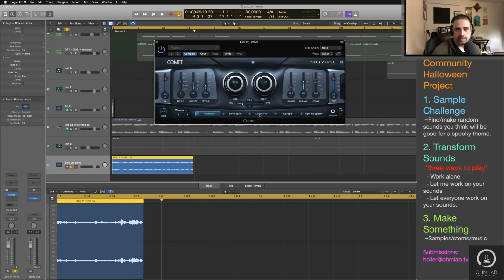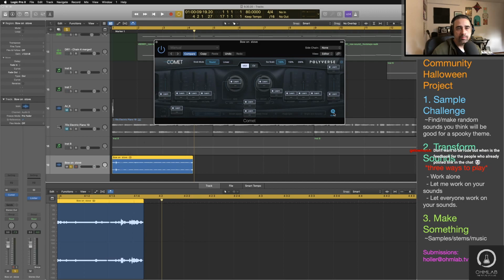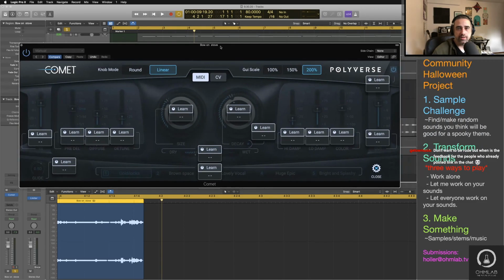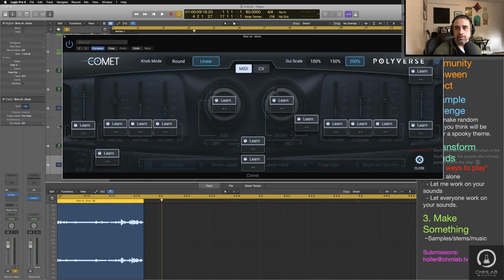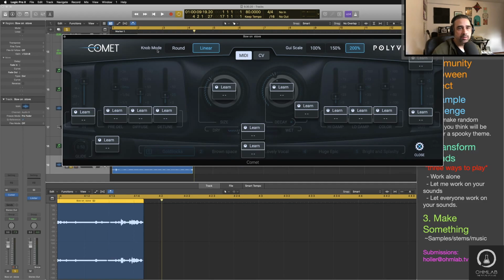Goldilocks, brown space, lovely, vocal, huge, epic, bright, and splashy. So these must be filters here. Great, and we can MIDI learn each of those parameters. And there's also CV. Excellent. Excellent. Oh, here's our zoom. Let's zoom in a bit. There we go. See this all a little bit better.